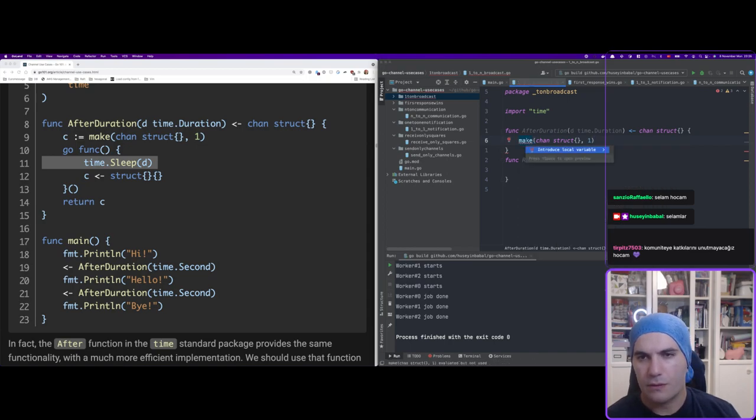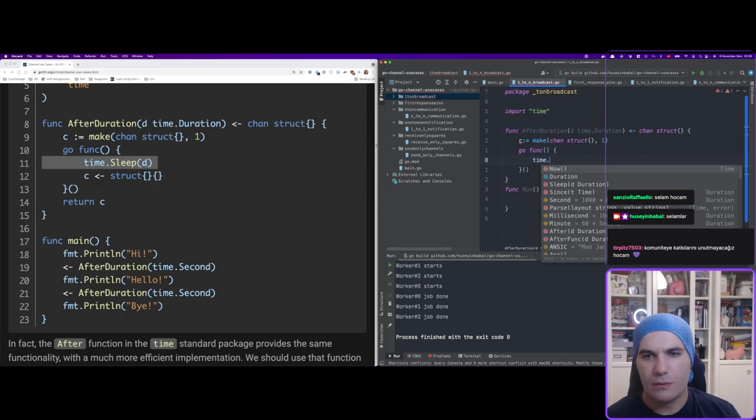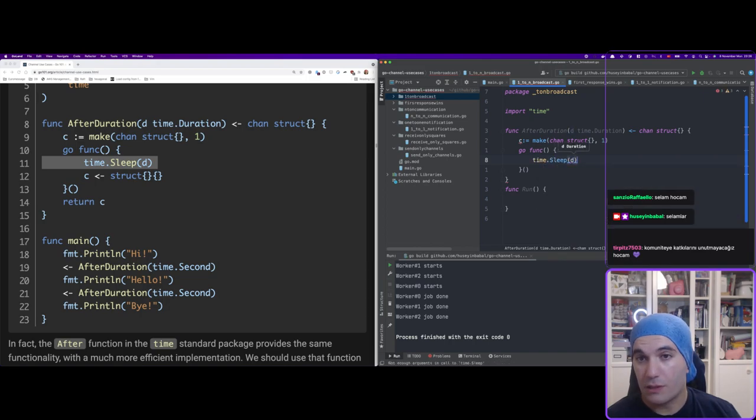What we can do is introduce a variable c, and then provide a function here. Inside the function there will be time.Sleep. The duration value comes from the function itself, and after the seconds provided by the user, we add a struct inside the channel, then we return the channel itself. So this function returns a receive-only channel, and here we will use it.